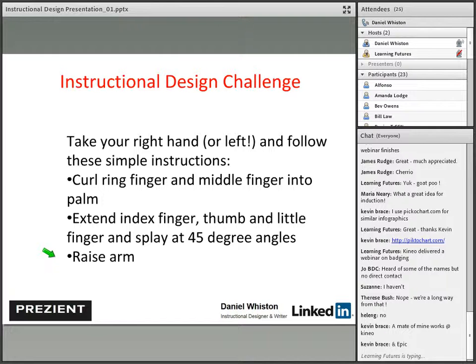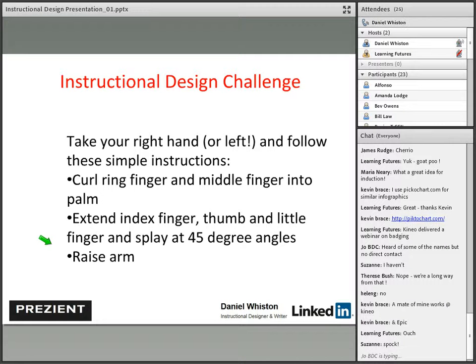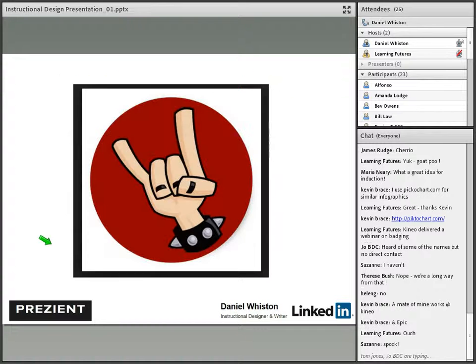Now I'm giving everyone a minute to have another read of these, think about it, and try and do your best to make the shape with your hand that I'm talking about. Okay, 3, 2, 1. Not Spock. It's supposed to be this, which many of you might imagine is the traditional heavy metal hand salute.